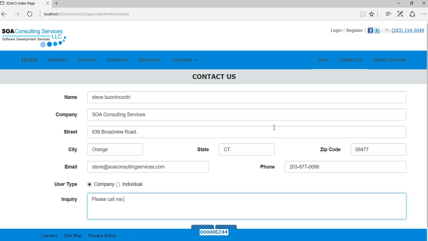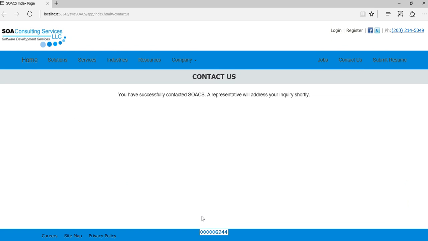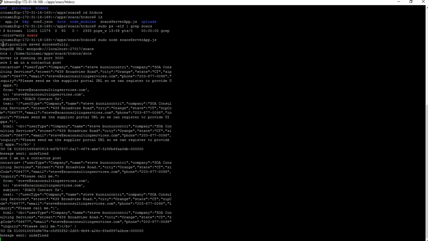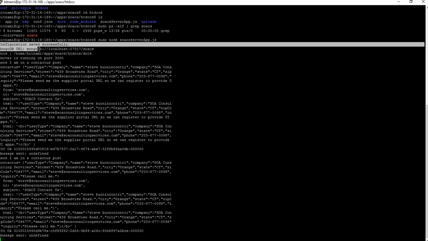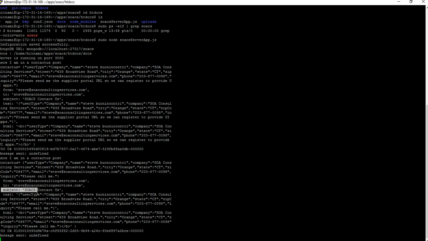Let's see what happens. I've successfully submitted the form. Let's go on to the cloud to see what happened. Notice I originally fired up my Node.js application. Node.js looked at some of my URL parameters on the Node.js server and logged them just to make sure that certain things are there. I've submitted the form a couple of times, but what you'll see is the message is sent with the subject and the text.